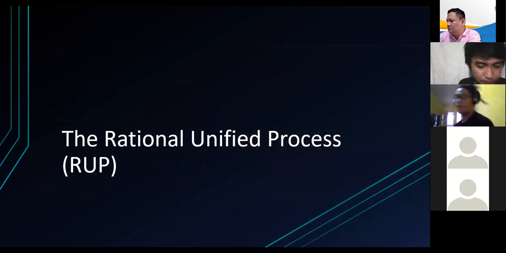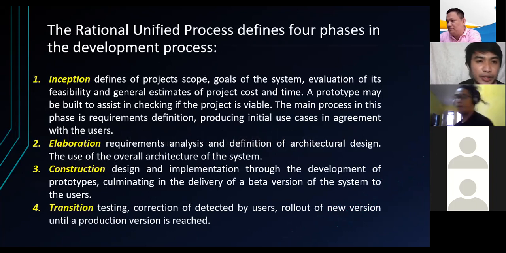Next, we have the Rational Unified Process or RUP. So the Rational Unified Process has 4 phases in the development process. So una ay inception. So inception defines a project scope, goals of the system, evaluation of its feasibility, and general estimate of project cost and time. A prototype may be built to assist in checking if the project is viable. The main process in this phase is requirements definition, producing initial use cases in agreement with the user.